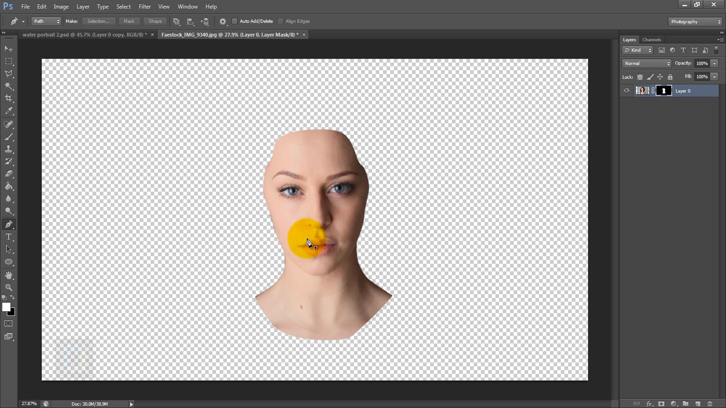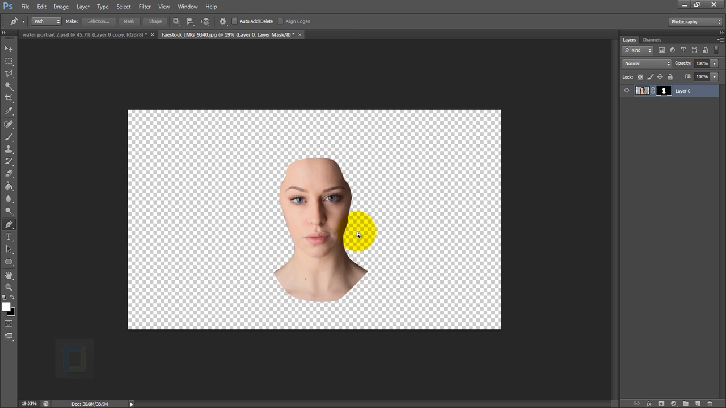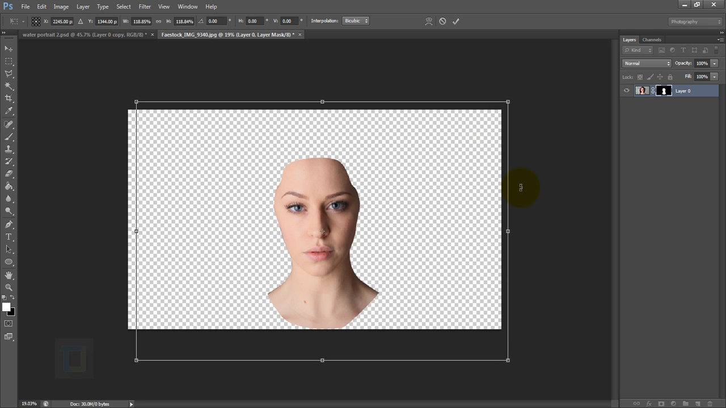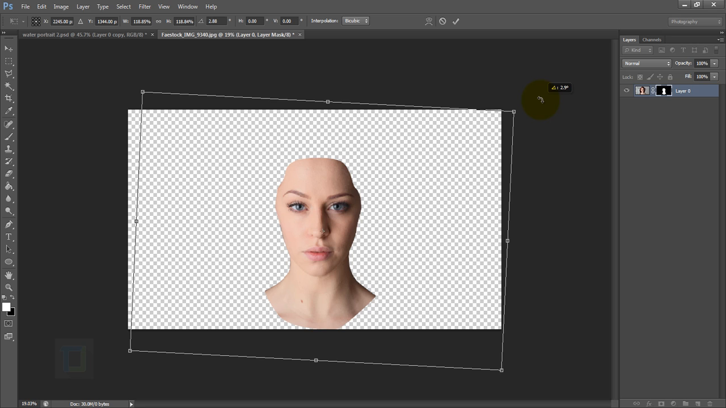After that, I'm going to make it a little bit bigger and adjust it. So I'm going to press Ctrl T and make it big. I'm also going to rotate it a little bit because it's not aligned properly. Okay, that's perfect. Confirm it.